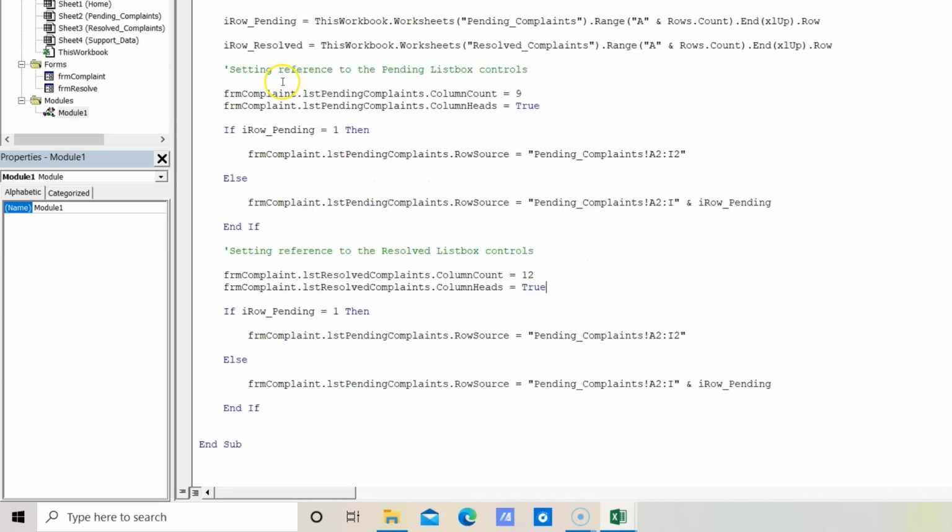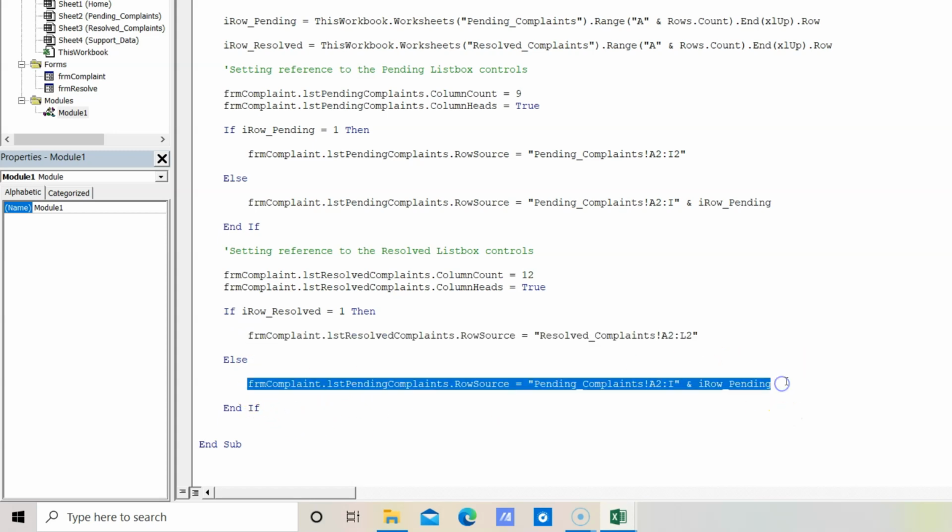And here we need to replace the variable. This is this variable. Okay, so if I row is equal to 1, then we are targeting the resolved list box. So here this one, this would be resolved, and this would be I to L. Same, just copy this entire code, replace this entire line with this one, make the row number dynamic, so ampersand, I row underscore resolved.